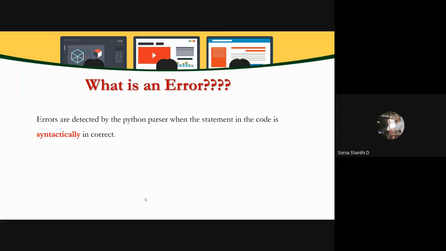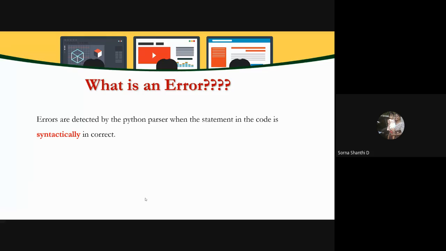Python has its own parser. Let us not deep dive into this concept called parser. It basically looks at whether the code is syntactically right or not. If I have a code, I will have a collection of statements in it. Whether each statement is syntactically correct or not is checked by the parser. If a statement is not syntactically correct, then the parser will detect that as an error.